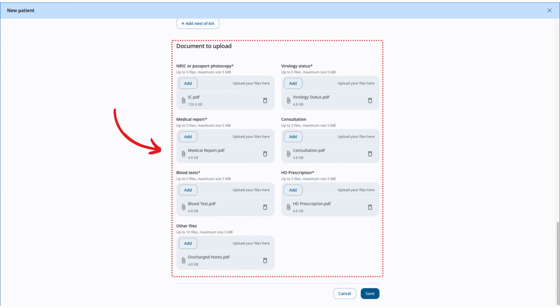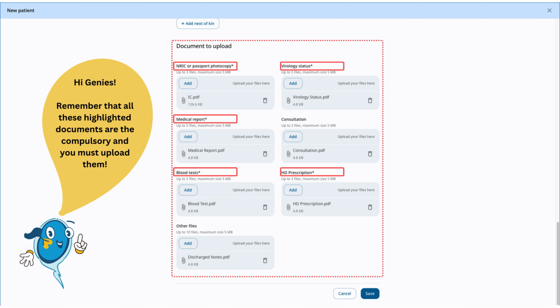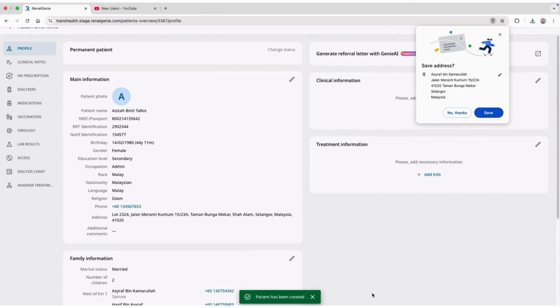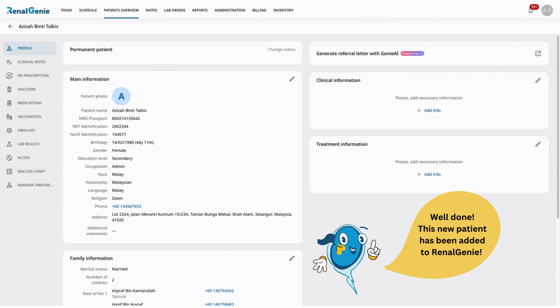Having them available before the registration process will definitely speed up the process. Do take note that some documents marked with an asterisk are compulsory, and users are required to upload them. Once completed, click on the Save button to proceed with registering this new patient. The system prompts a message that the patient has been created, and we have successfully registered this new patient on RenalGenie.